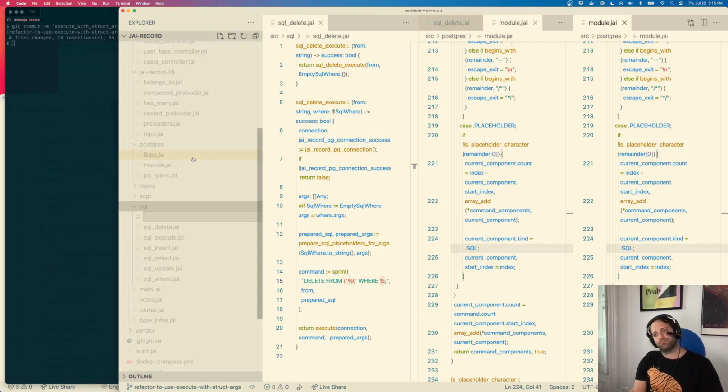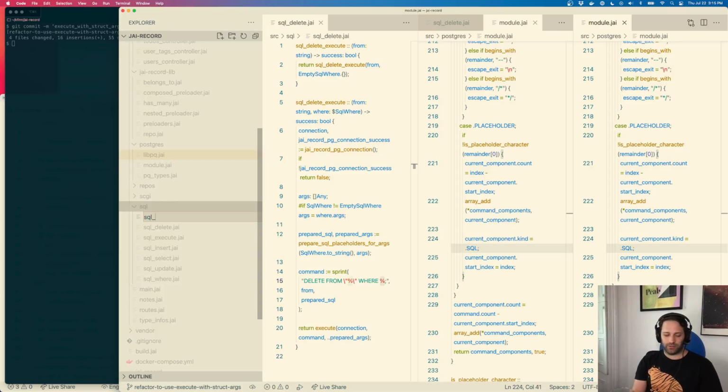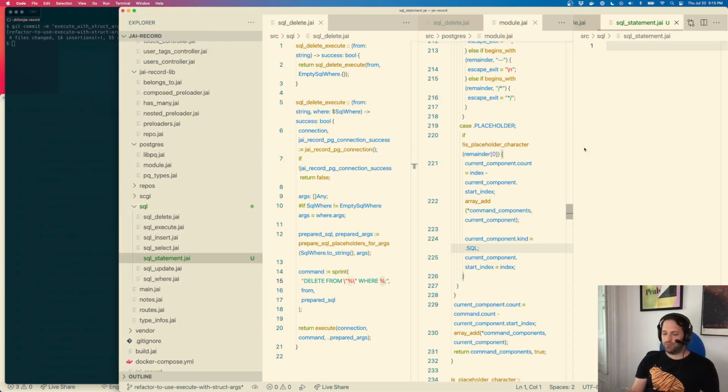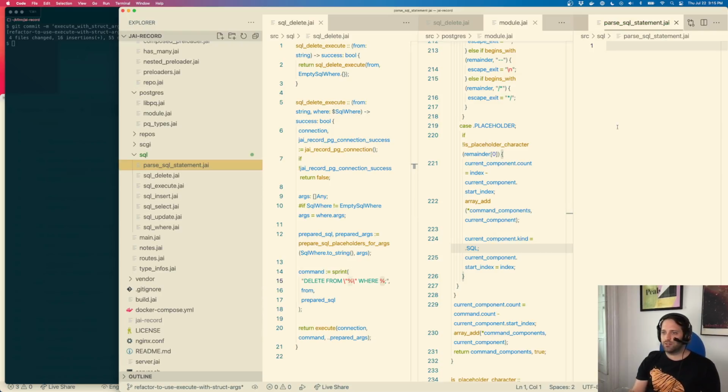Yeah, I don't know. What do I want to throw this? I don't know. SQL statement. I don't love that name, but whatever. Maybe I'll just call it parse SQL statement. Just parse SQL, let's call it. That sounds good.